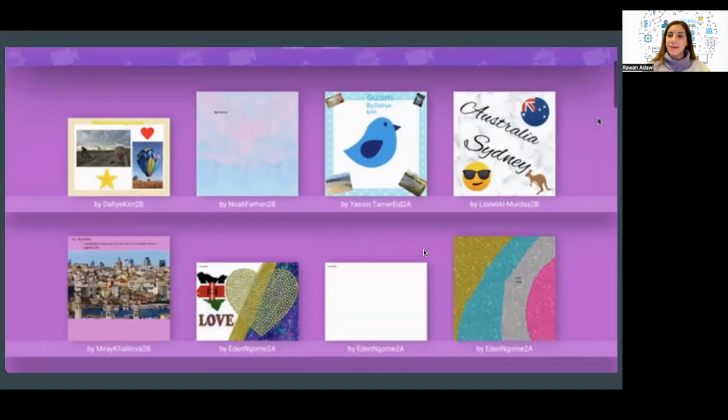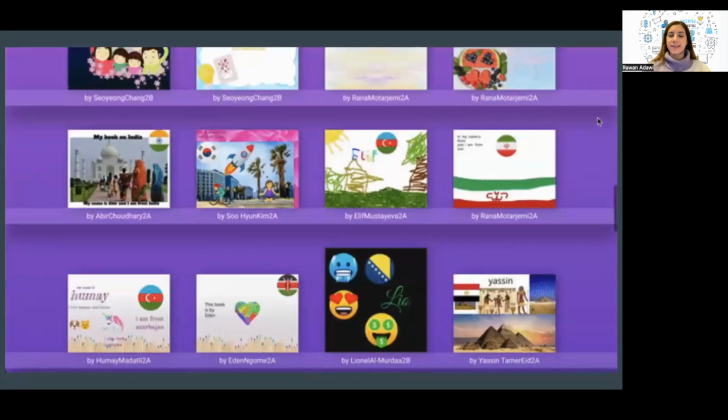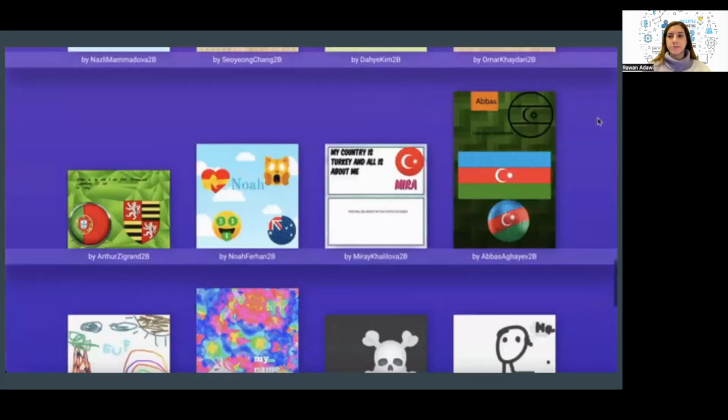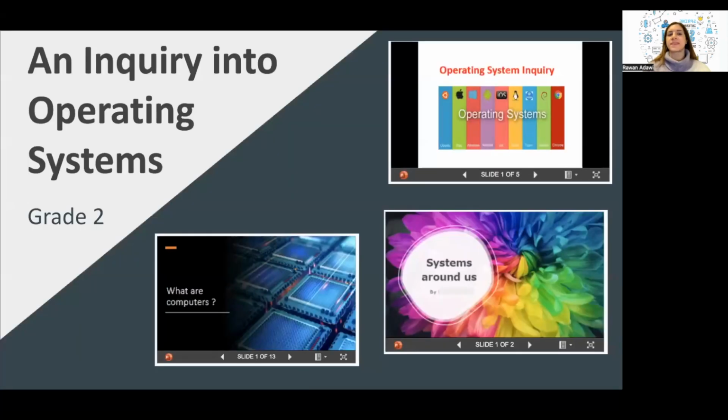At the end, you end up with a digital library with the students' work. It's a really great resource if you want to check it out. Book Creator is amazing. And the third inquiry, this was an inquiry into operating systems and how computers function.